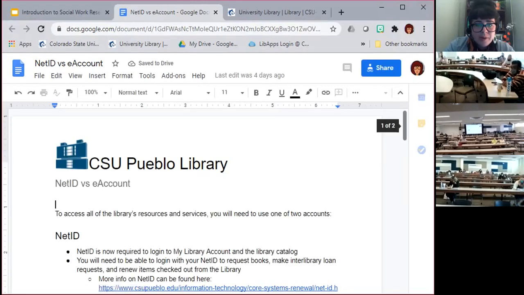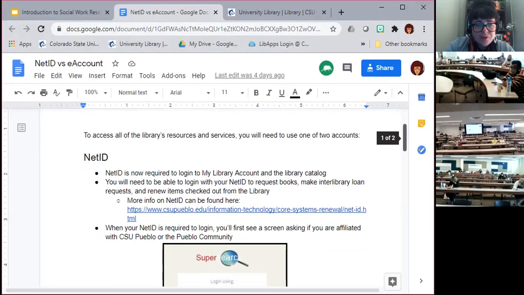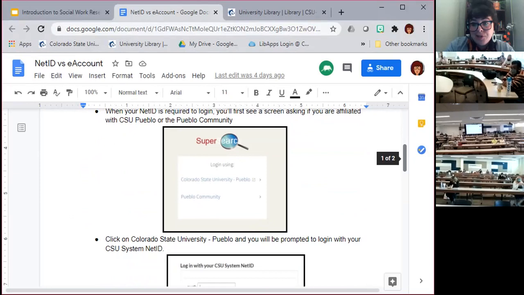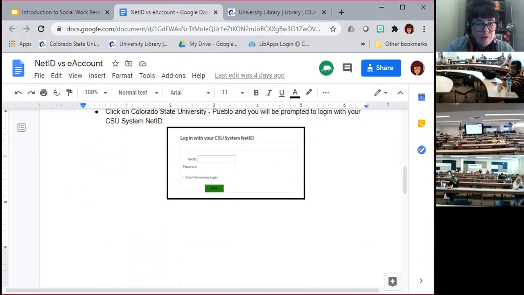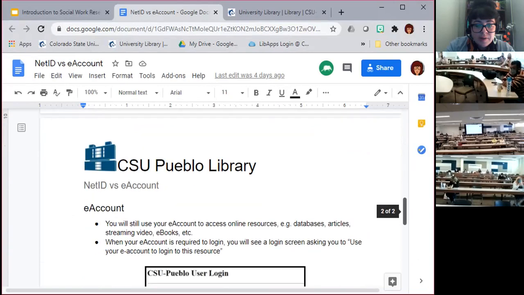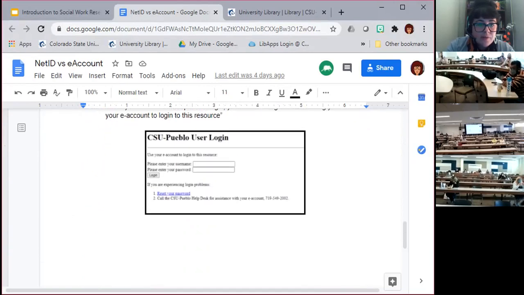And what I think is probably most helpful on this page, in addition to where you'll need to use it and what for, is what those little login screens look like. So you'll see this one here asking who you are, and then the NetID will say NetID on it. Same thing with the e-account. If you need to use your e-account, and that's what you use for your Blackboard, your email, you'll see that there as well. So just keep in mind that we're juggling between these two accounts right now.